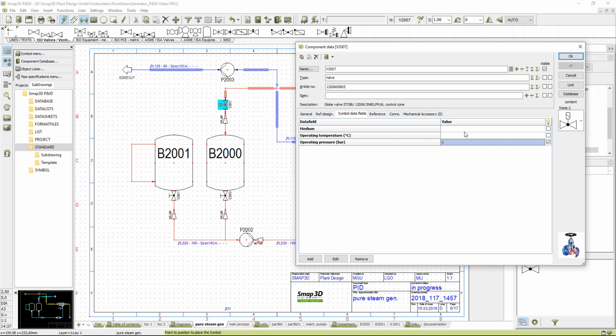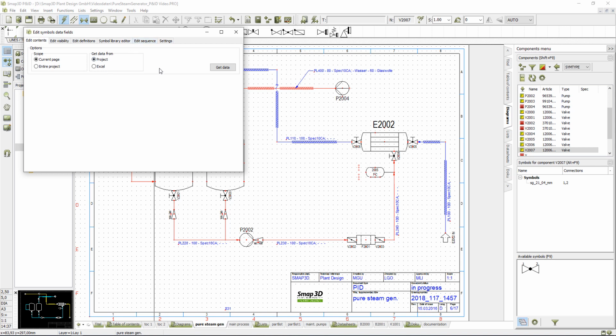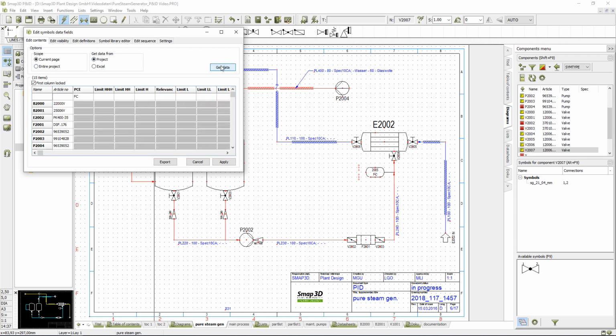Because this would be very time-consuming, we want to use the Edit Symbol Data Fields tool to increase process efficiency. In the next step, we want to change the parameters of our valve and on the shutoff valves V2002 and V2003. When we open the tool, we first select that we want to read the data from this project and we're focusing on the current page only.